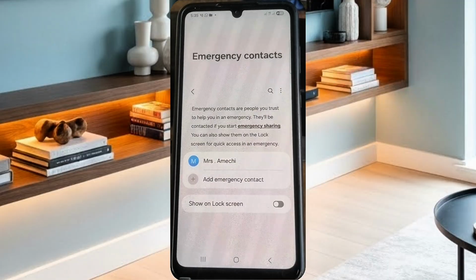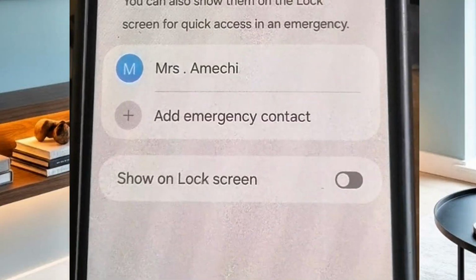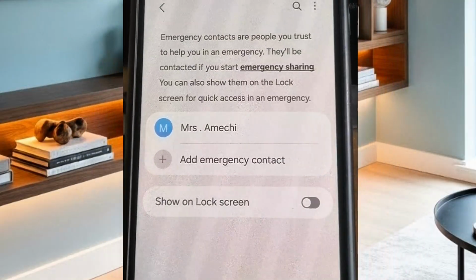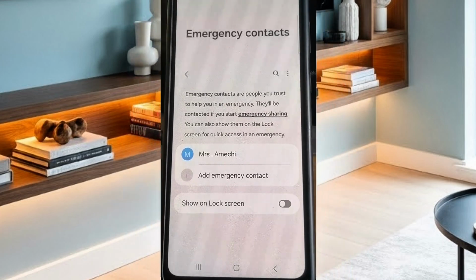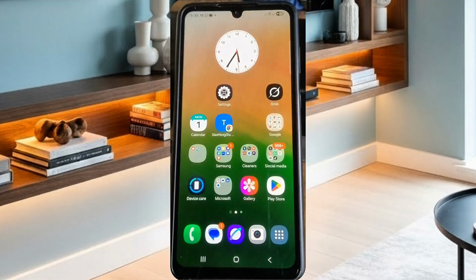Now you can click on add emergency contact again to add as many contacts as possible as your emergency contacts. Before we are done with that, remember to toggle on this button, show on lock screen, this way. If you do not do so, your emergency contact will not show on your screen when it is locked. Now let's return to the home screen this way.